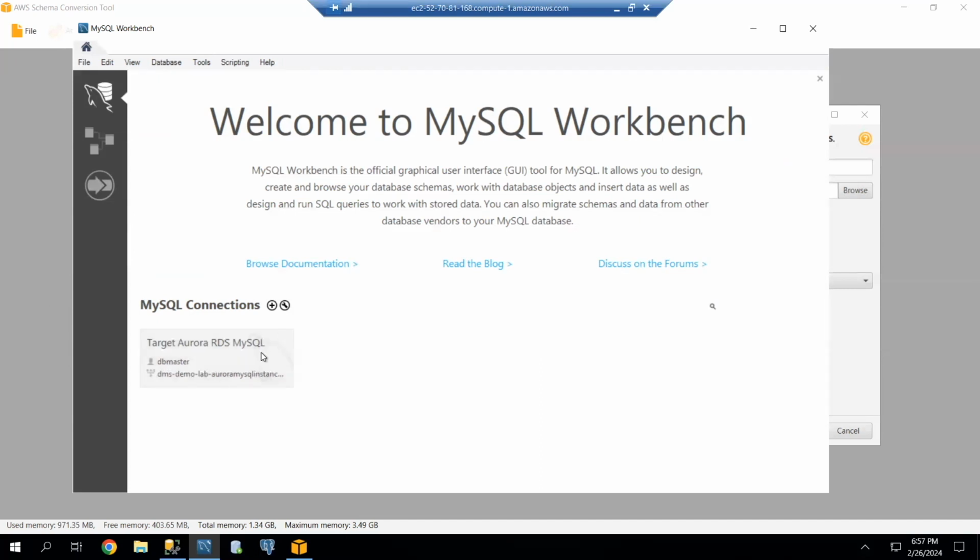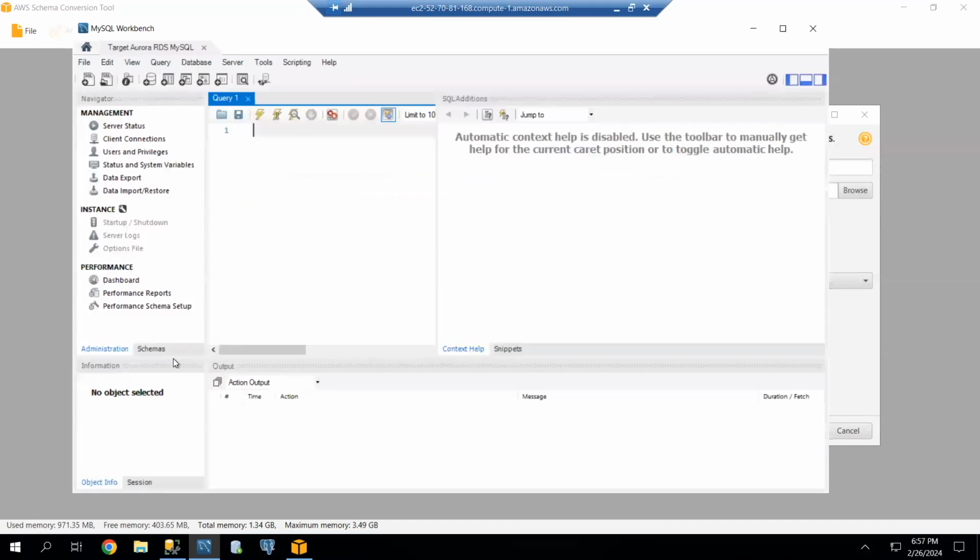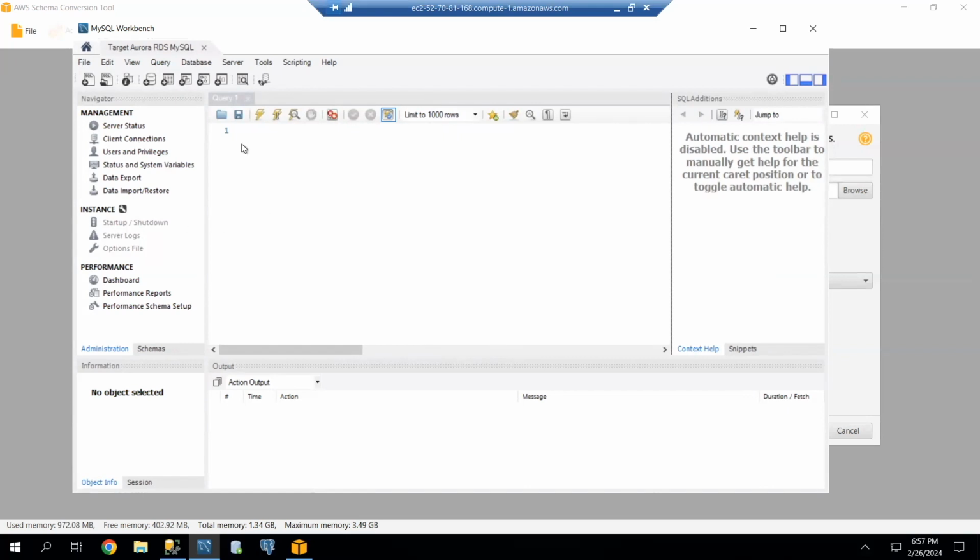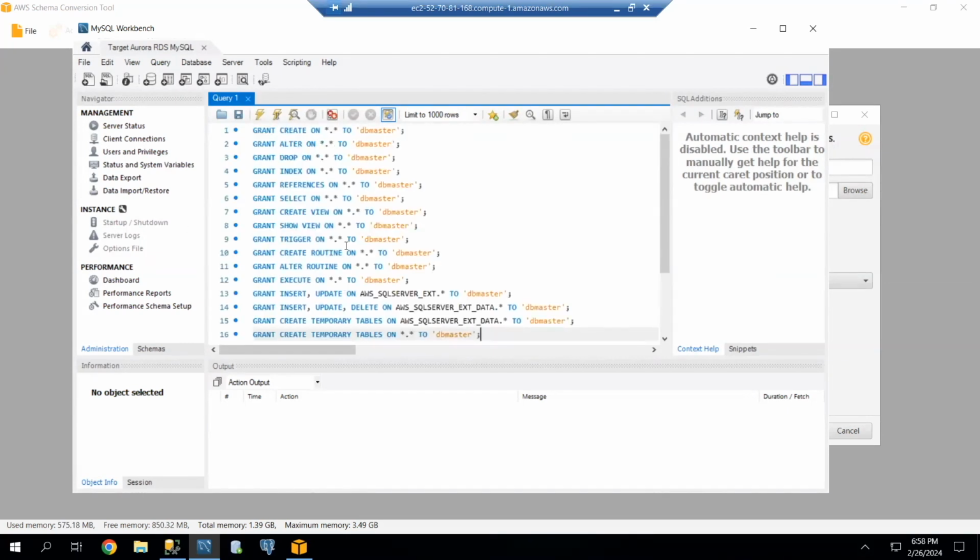Then the next step is I'll initiate a connection to my target database, and I'll execute some script to provide permissions such that the Schema Conversion Tool can write the data into the target database. So I'll click on the target database. It will open a query editor for me. I am going to copy a script that will provide all the required permissions for the AWS SCT tool to write the schema to the target database using the database username. As I mentioned earlier, I will provide the GitLab repo URL in the video description. Please make sure that you have replaced the database username before executing that script.